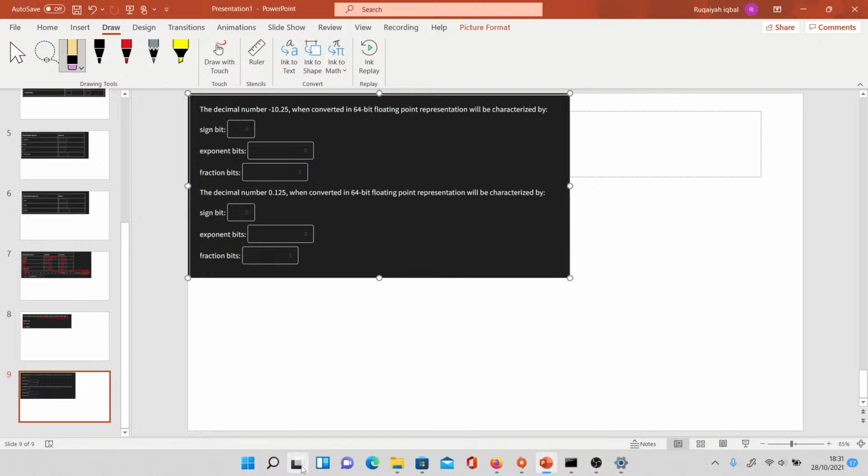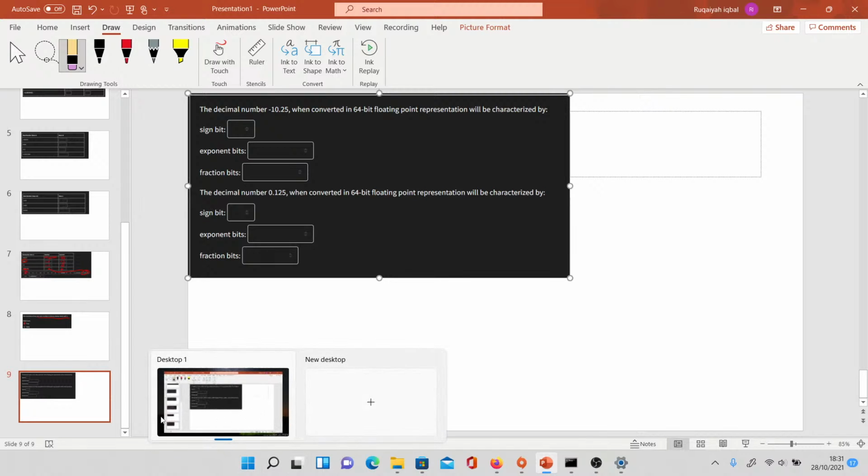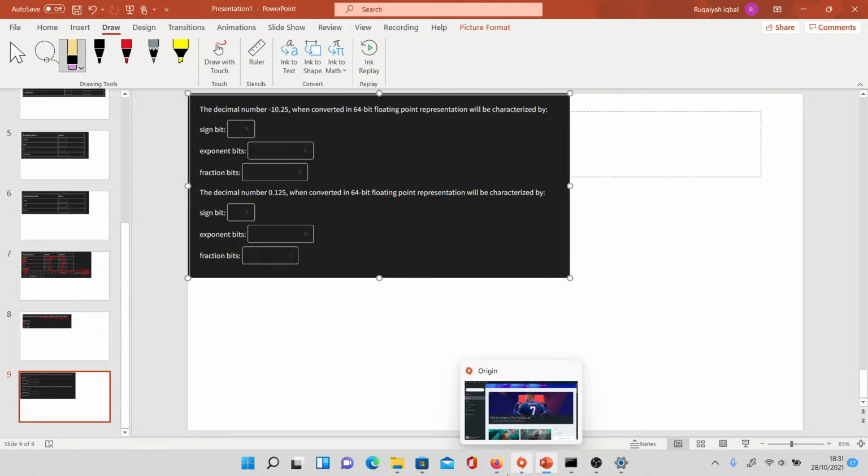Oh yeah, guys, there's a really cool feature where you can have multiple desktops as well in Windows 11, which I find pretty cool.